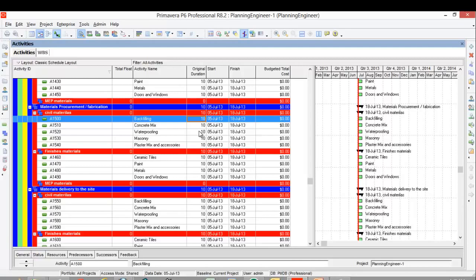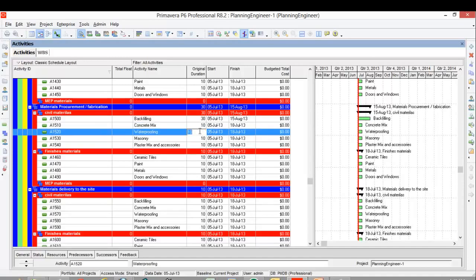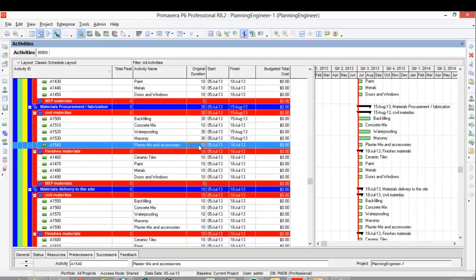So let's say the backfilling, it is already local material. Let's say it's only 30 days for procurement. Concrete mix, it is just a mix, give it 10 days. Waterproofing, give it 1 month. Masonry, let's make it 1 month. Plaster mix and the accessories, let's say it is 15 days.